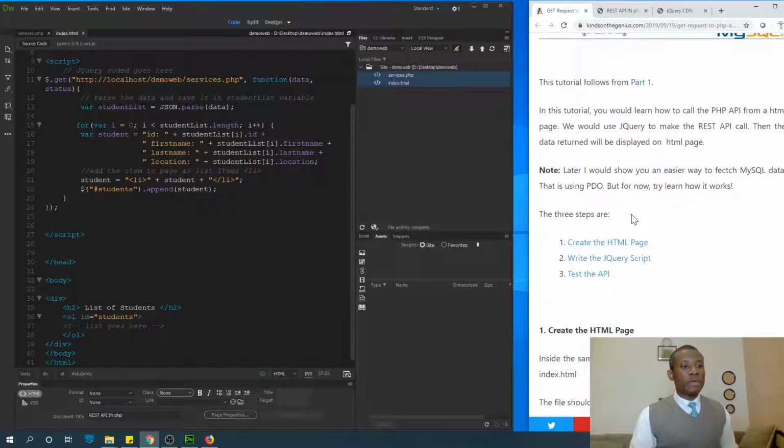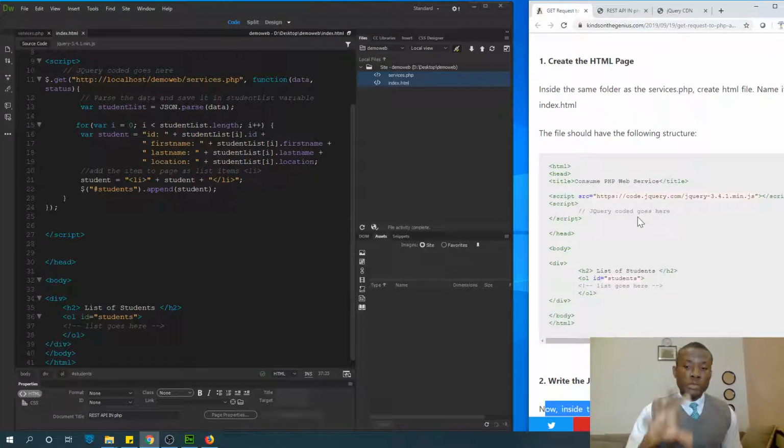So on to part 3. Part 3, we are now going to be talking about how to make a post request. We are going to create a form to make a post request to insert data into MySQL database.